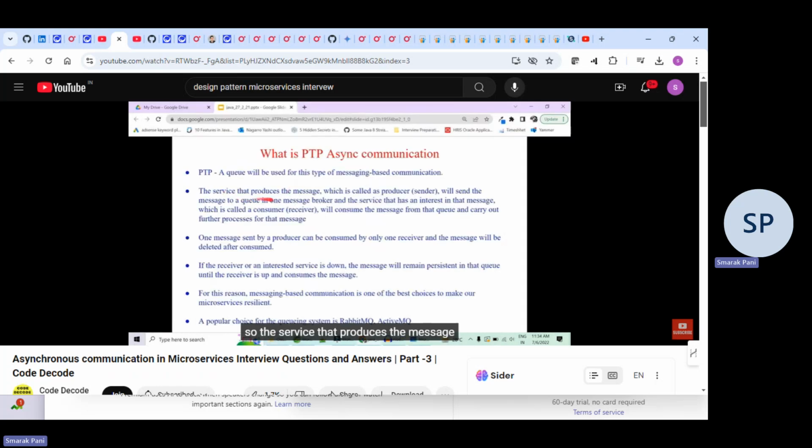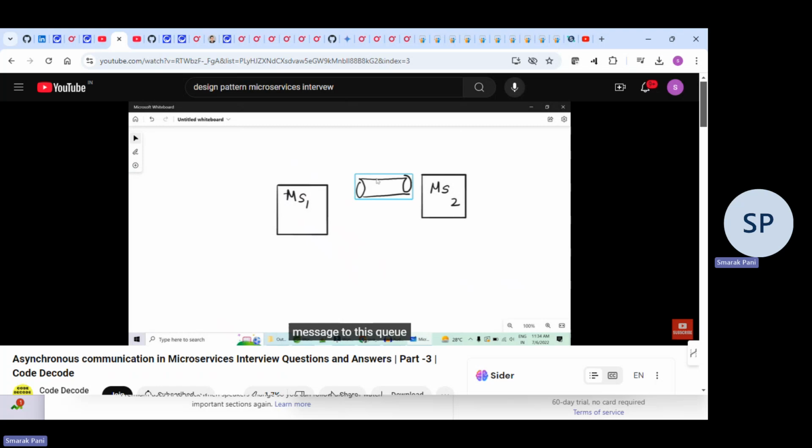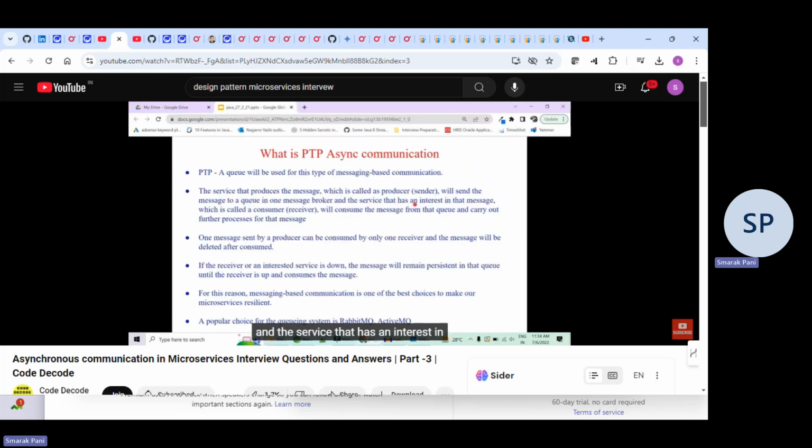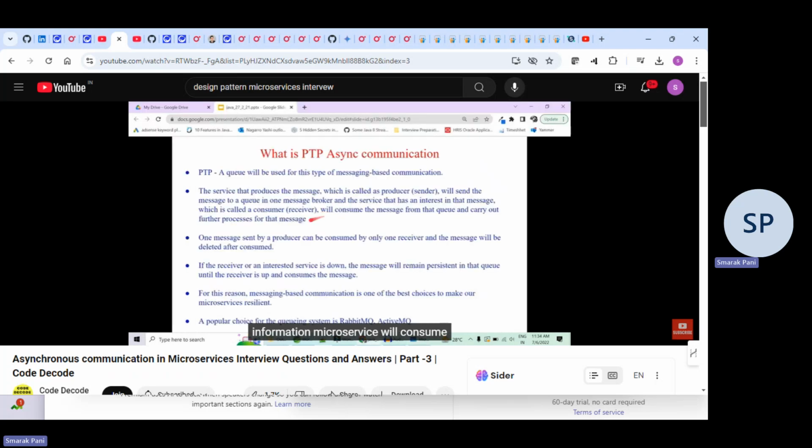The service that produces the message, called the producer or the sender, will send the message to the queue in one message broker. The service that has an interest in that message is called the consumer. So microservice 2 is the receiver. In our example, this is the vaccination center and this is the slot information microservice. The slot information microservice will consume the message from the queue and carry out the further processing of the message.